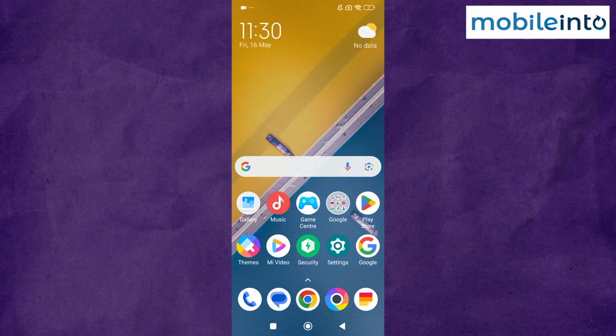Hey, what's up guys? So in this video we will see how to clone apps on the Poco X5.